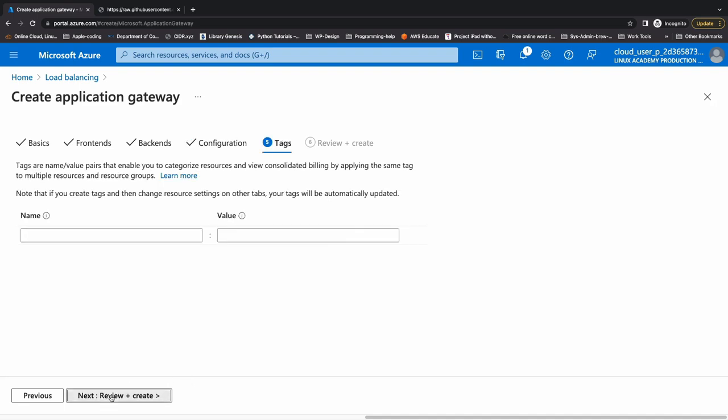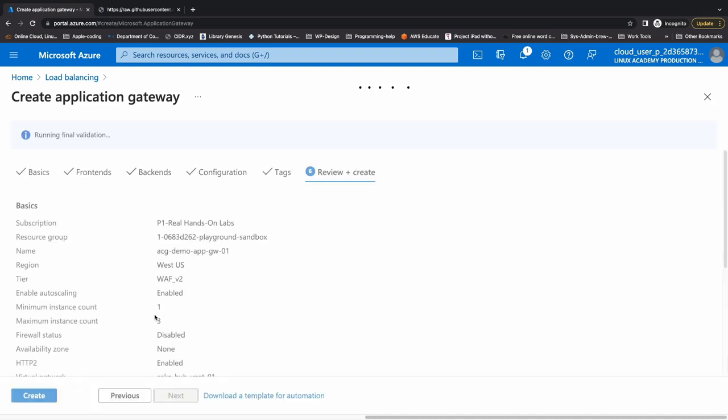We'll click next into tags, we'll click review and create, and once it passes validation, we're going to click create, and it will go off and create our resource here. So once we get past validation here, make sure to click create, and it'll go off and create our application gateway, and we'll be back as soon as that is done.